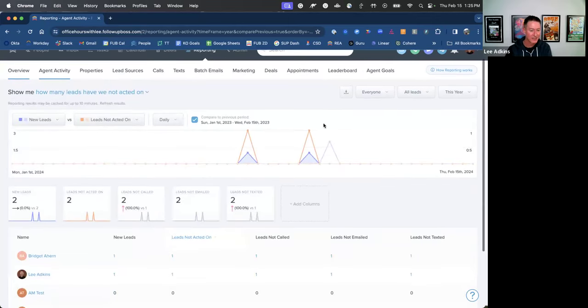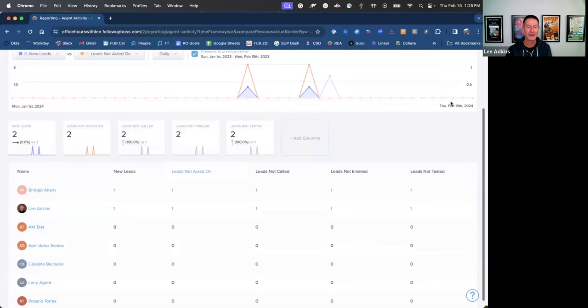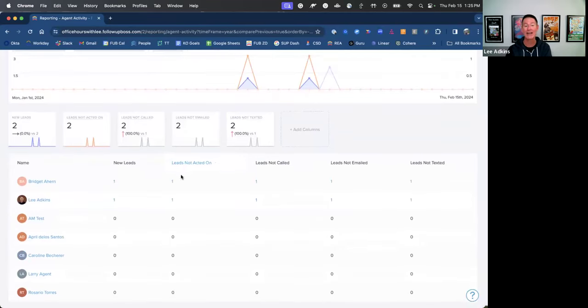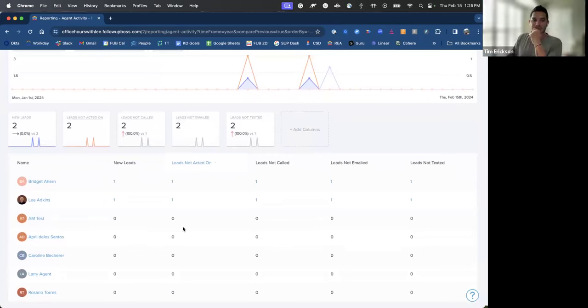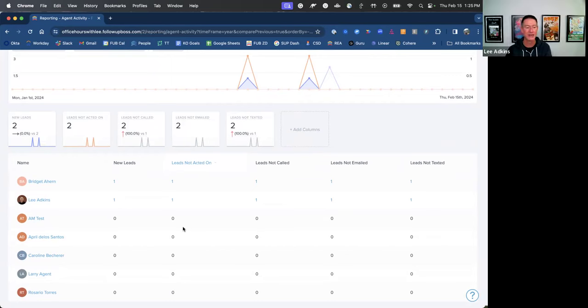So this literally shows you all the people in your database that have not been contacted. And it breaks it down by not called, not emailed, not texted. It's pretty handy. If I was running my own team right now, I would be checking this every morning. That's your easy button for who in here has never been contacted. Yeah, exactly. So, all right, cool.